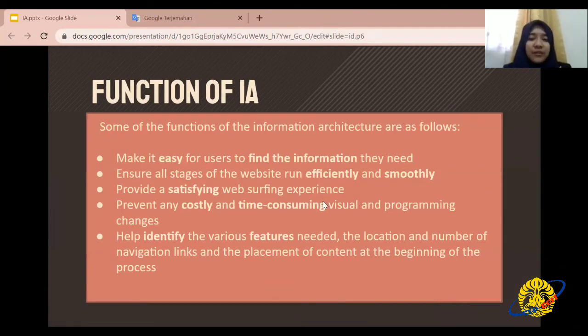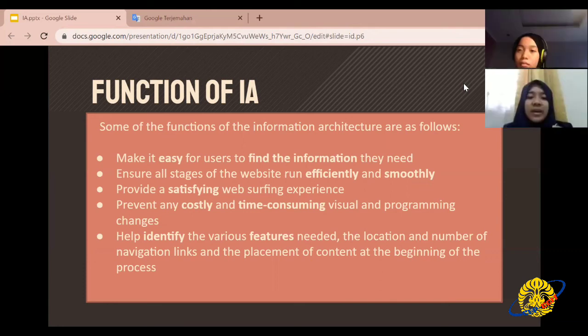Functions of information architecture. Some of the functions of information architecture are as follows. The first one is to make it easy for users to find the information they need. Second, to ensure all stages of the website run efficiently and smoothly. And then, to provide a satisfying web surfing experience. After that, the function of information architecture is to prevent any costly and time-consuming visual and programming changes.